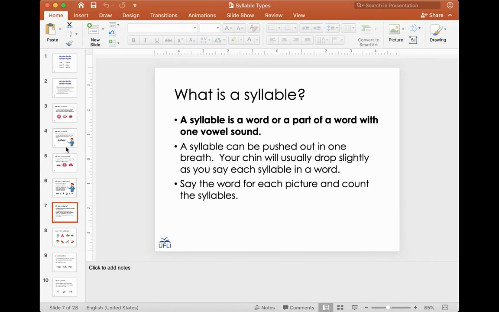But if your kids are ready, you can keep going and talk about what is a syllable. And a syllable is a word or a part of a word with one vowel sound. So you can demonstrate and show your face on the video to demonstrate that your chin will usually drop as you say each syllable in a word. That's one way for counting syllables.